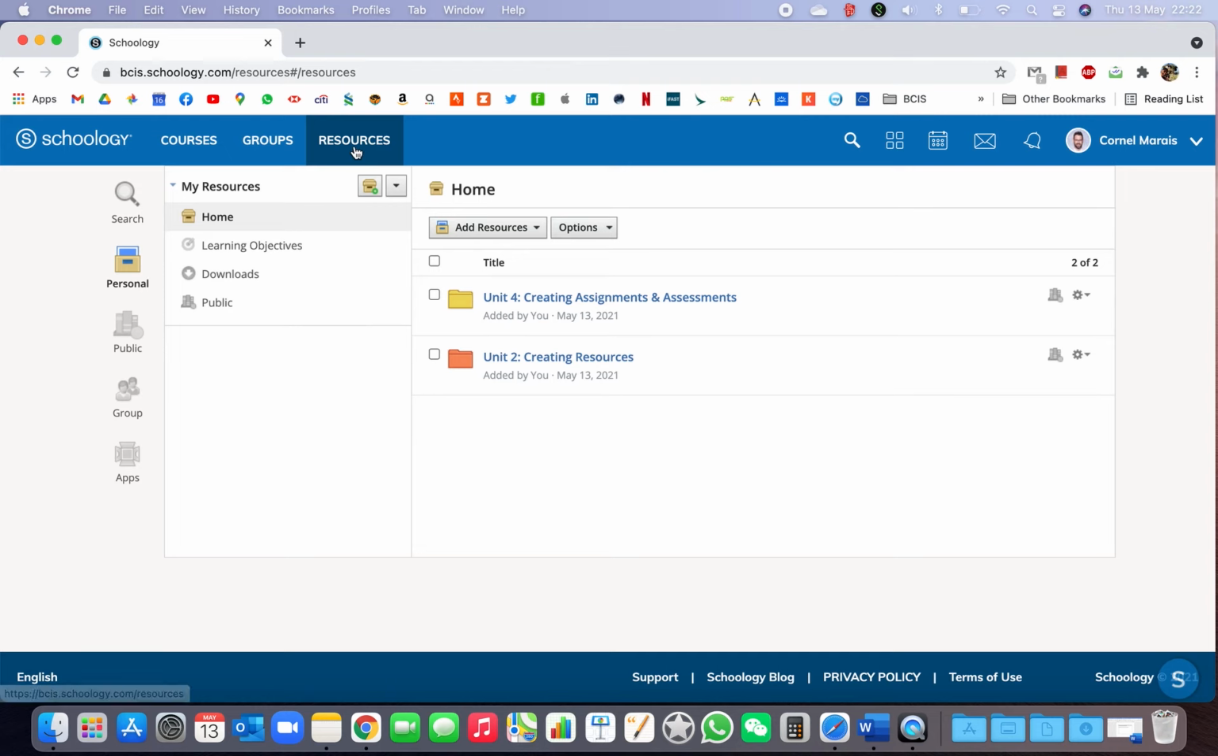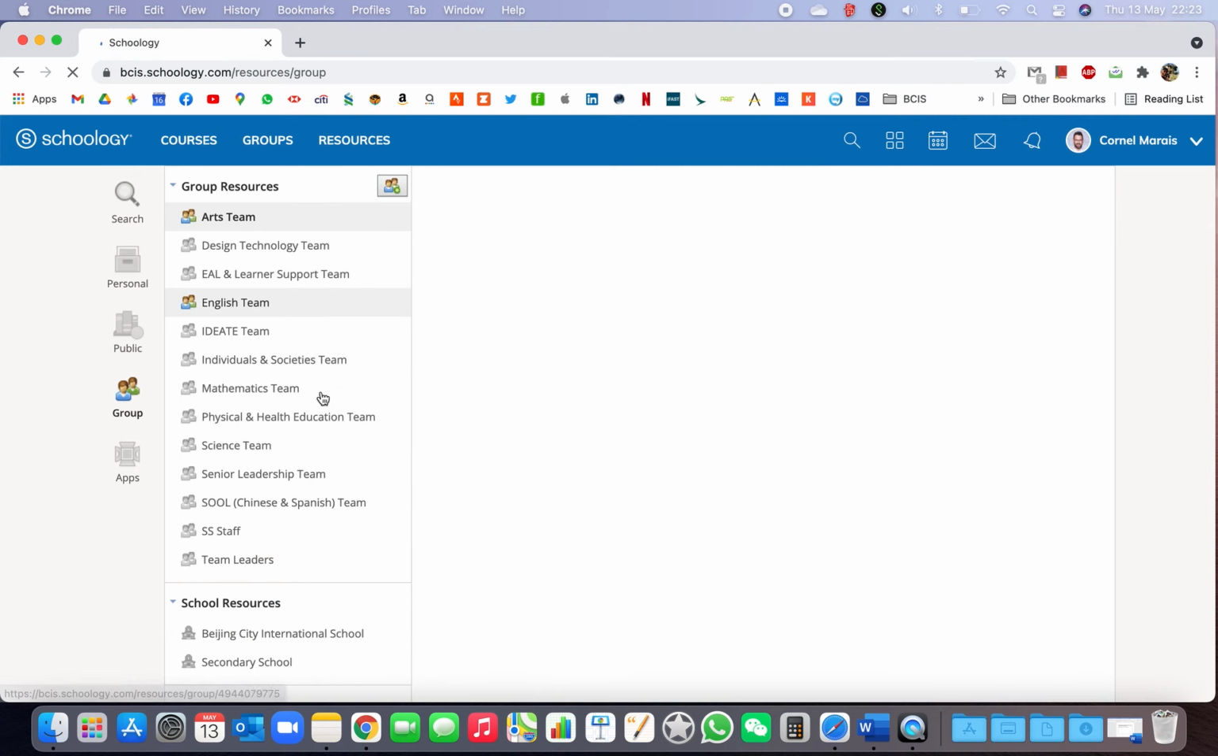So you can either work in your resources or your courses, but be sure you know what you're copying where. Otherwise you might end up with multiple versions of things all over the place. We recommend that you build things in your resources and then add it to your course when it's ready to go. You can also build it in your group or your department resources.